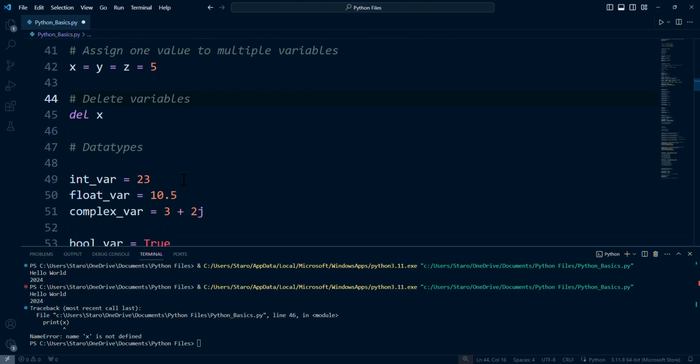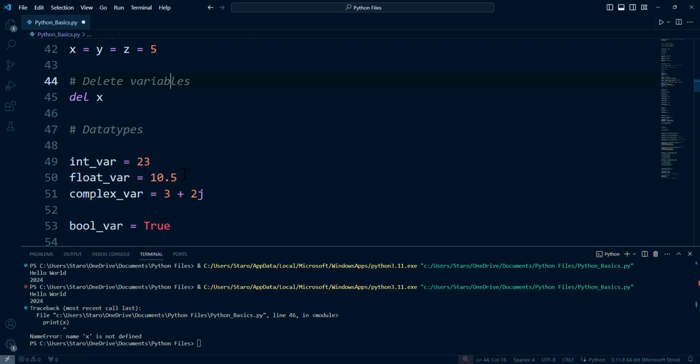Next, we have data types. So exactly what kinds of data can we assign to our variables? Well, to begin, we have numbers. First we can have integers like 23, 85, 102, and then we have floats, which are numbers that include decimal places. So 10.5, 2.3, and so on and so forth.